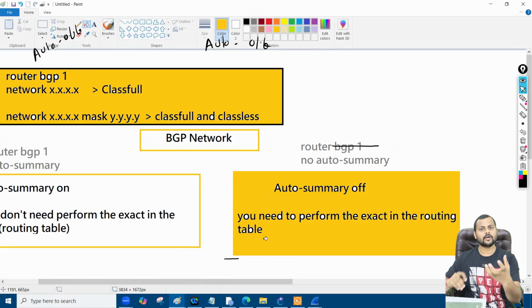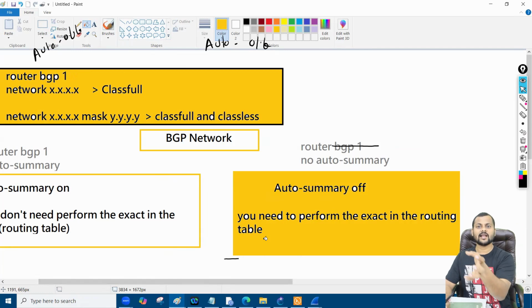Most of the engineers make the mistake in BGP here only. They form the BGP neighborship, and when they try to advertise the route, what happened? Maybe they have configured a classless route, but they are advertising a classful subnet in the network statement, and that's why BGP is not advertising the route. So check the routing table, match it, and then advertise it.